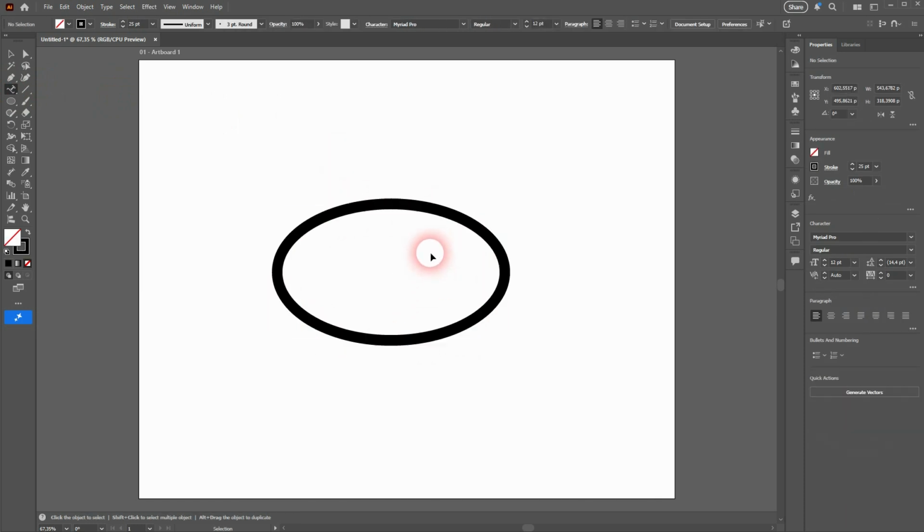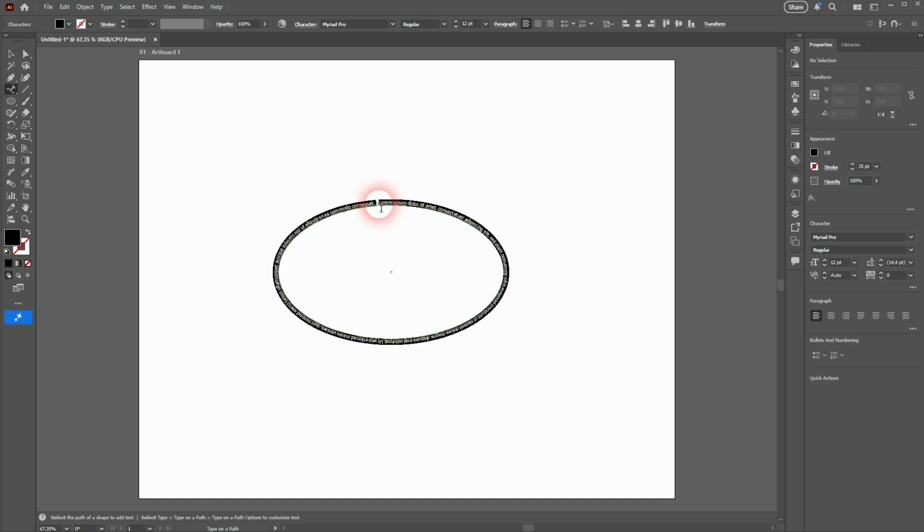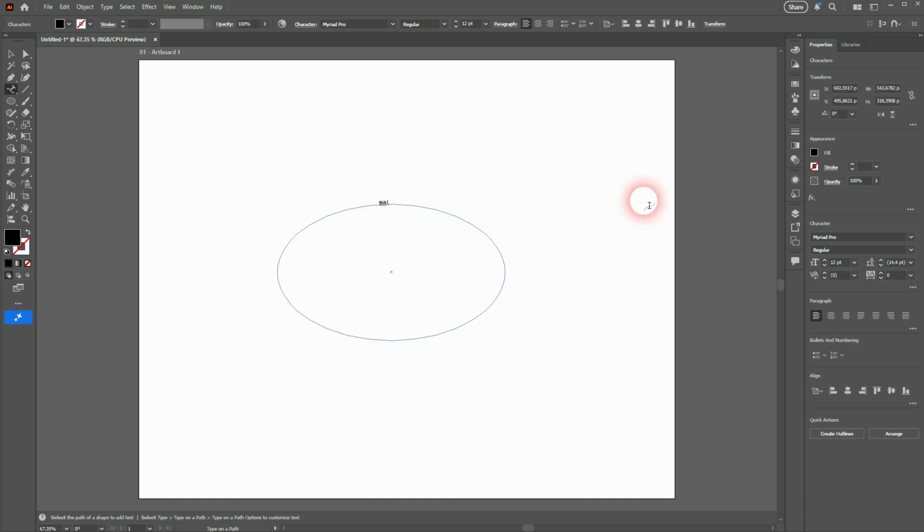If you click outside with this tool, you should get a warning message. So whenever something is detected that isn't a path, you'll get just a warning message. And that's why I made this outline a bit bigger so that you can see properly. Once you've got it, you can see the text is still selected, so I can type in something and this changes the text.